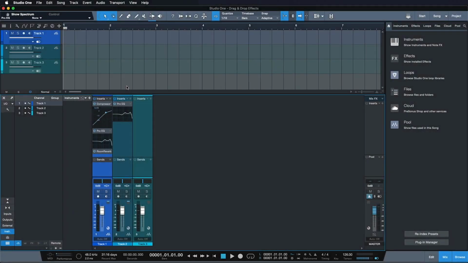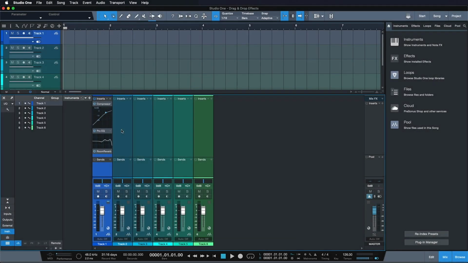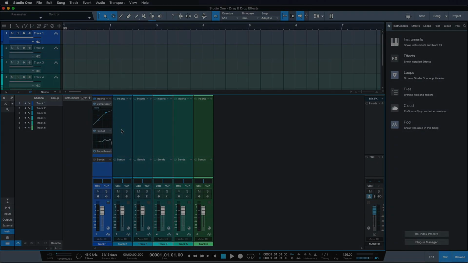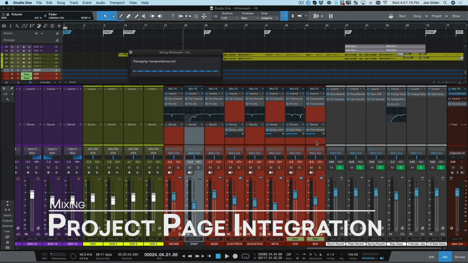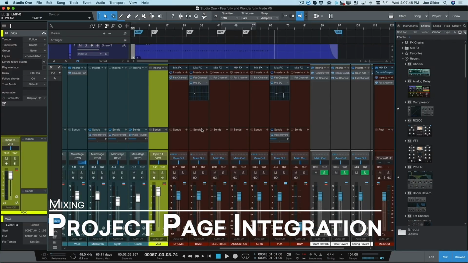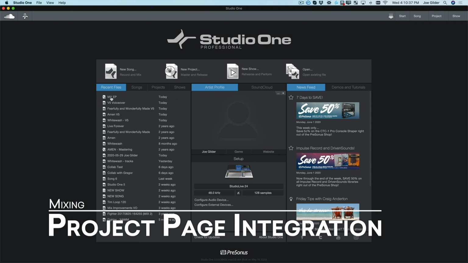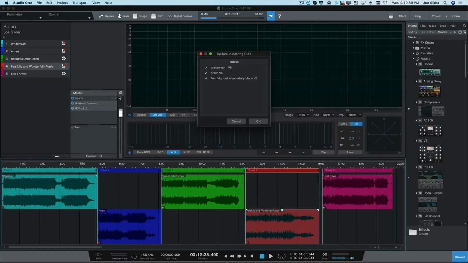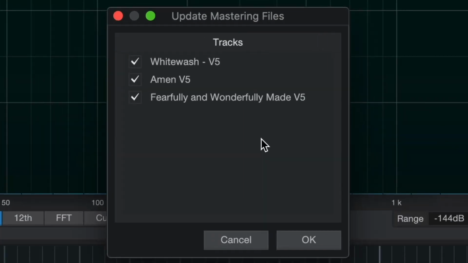This is the perfect location for mixing music, and if you are familiar with any other DAW or an analog mixing console, you will feel right at home here. Project, song page, integration. The song page is where you do your composing, producing, and mixing. This should look familiar to anyone who has used a DAW before. However, Studio One has what's called the project page, which is essentially a mastering suite.